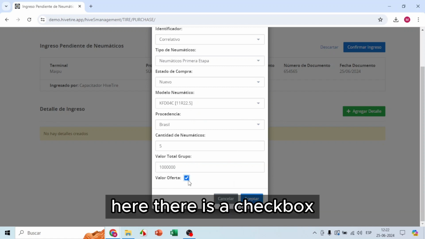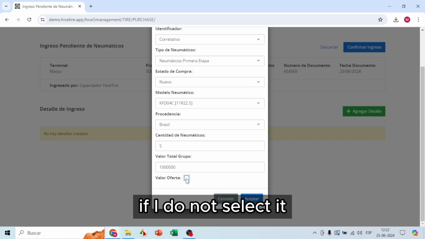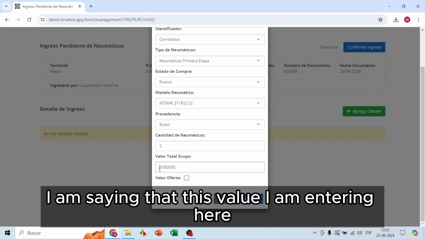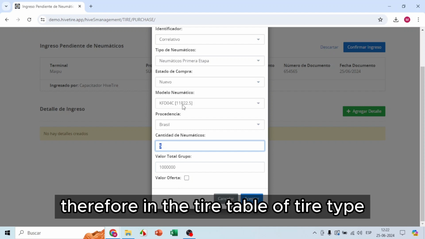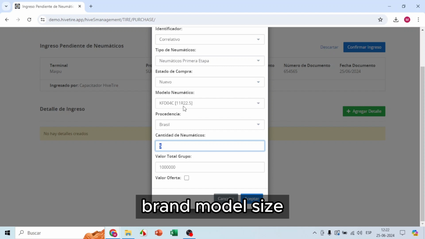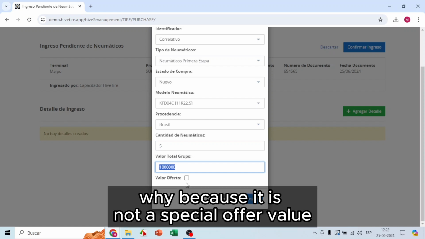Here there is a checkbox. What does this checkbox allow me to do? If I do not select it, I am saying that this value I am entering here for these 5 tyres is not a special offer. Therefore, in the tyre table of tyre type, brand, model, size, which has a value, it will replace it with the current value I am buying. Why? Because it is not a special offer value.